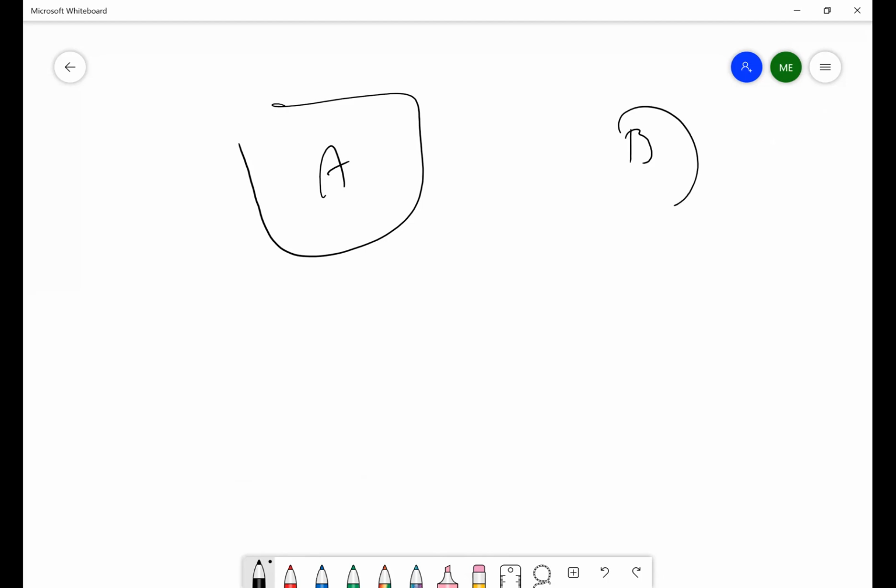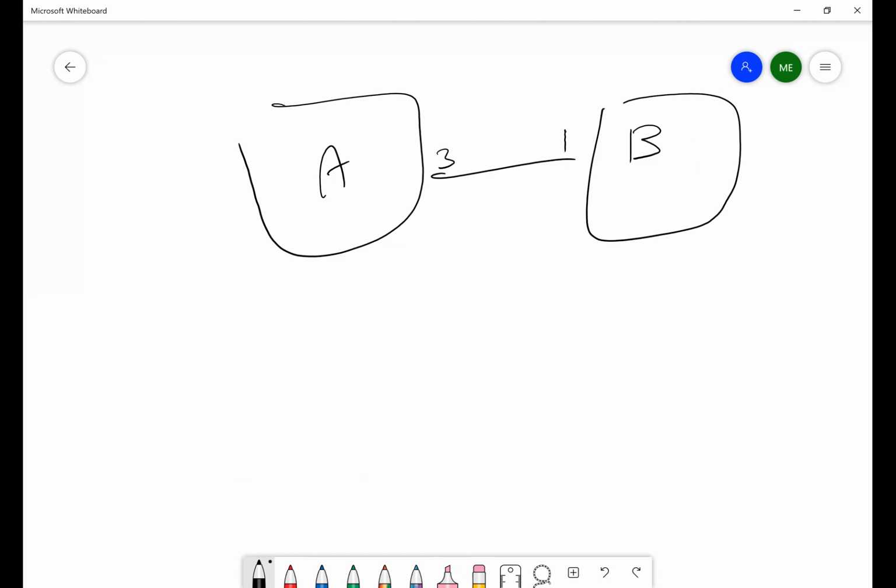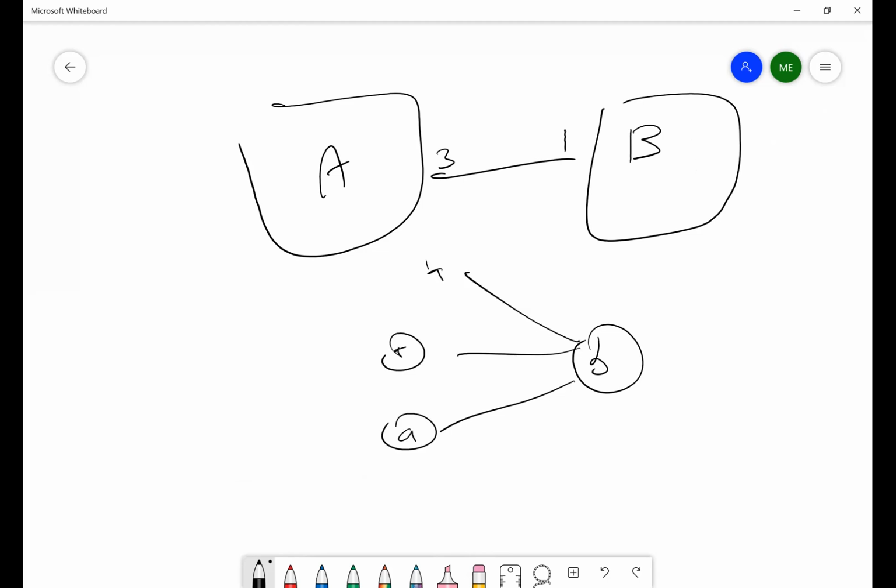So here we go, we have A, we have B. There's an association between them. Now there's a multiplicity, for example, 3 and 1. What that actually means is that the instances of those objects being associated with each other have to be in accordance with this multiplicity. For example, when I see an object B, it should always be connected to 3 objects of A. No more, no less.